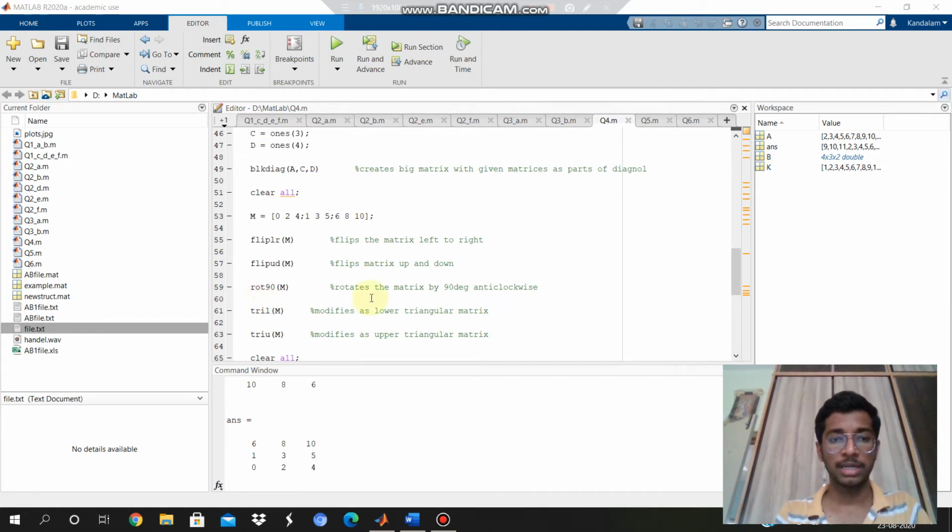And if we want to rotate the matrix by 90 degrees in the anti-clockwise direction, then this particular command is useful. If we execute that command, we will get the output, which is an anti-clockwise rotation of that matrix. And if we want to obtain the lower triangular part of that particular matrix M, this command allows us to obtain that part. When we execute that code, we will get this one, which is a lower triangular matrix with all upper elements 0.